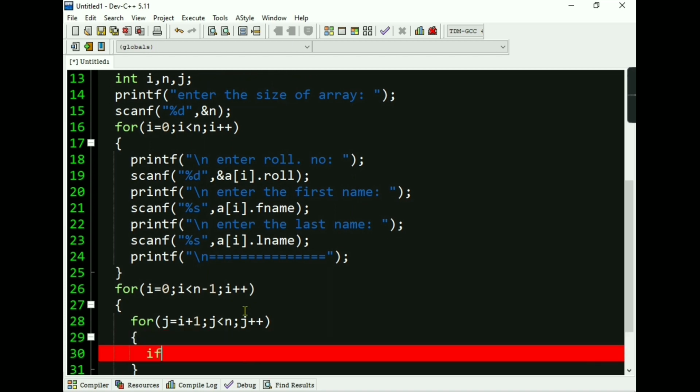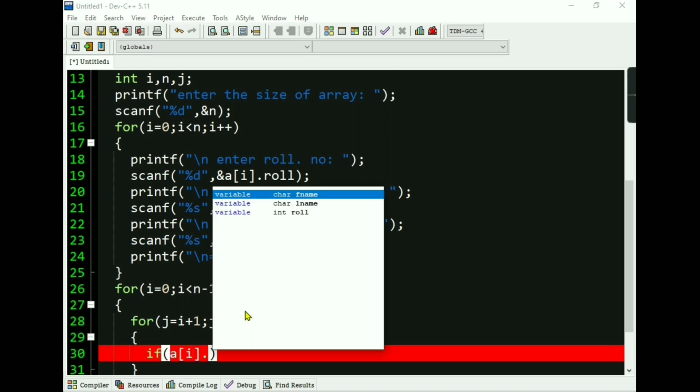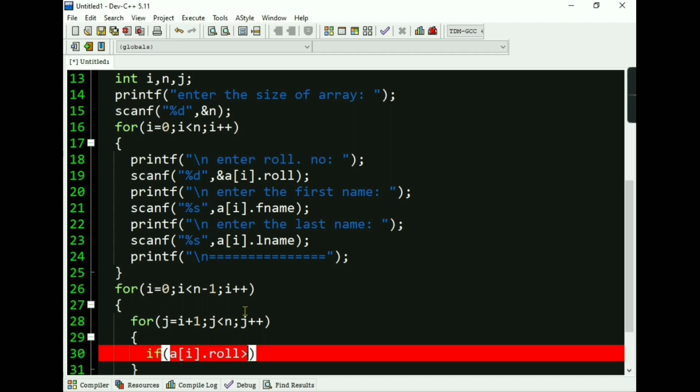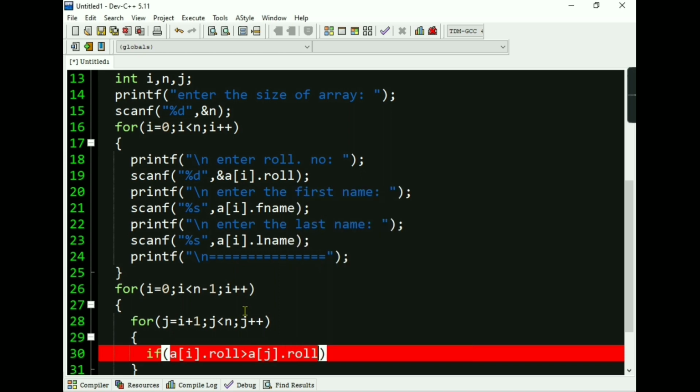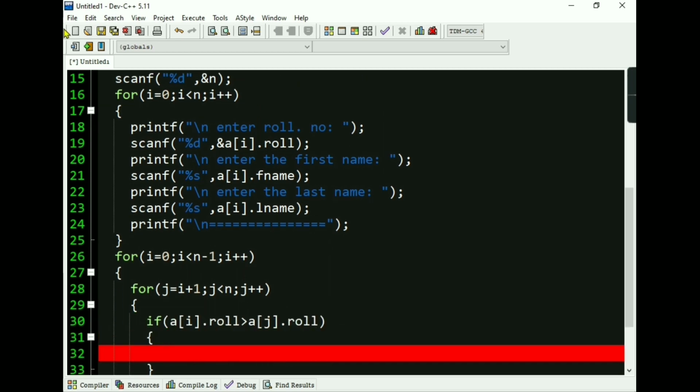So inside this for loop we will check that if A[i].roll number is greater than A[j].roll number. We are going to sort according to the roll number, right? So we have to check the roll number and sort according to it. So for that we will check the roll number only. If A[i].roll number is greater than A[j].roll number, then we have to swap these two details.